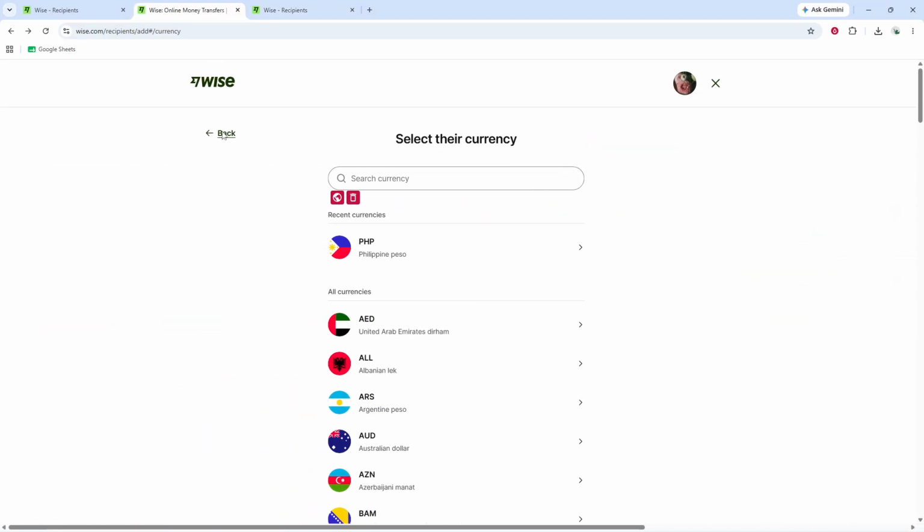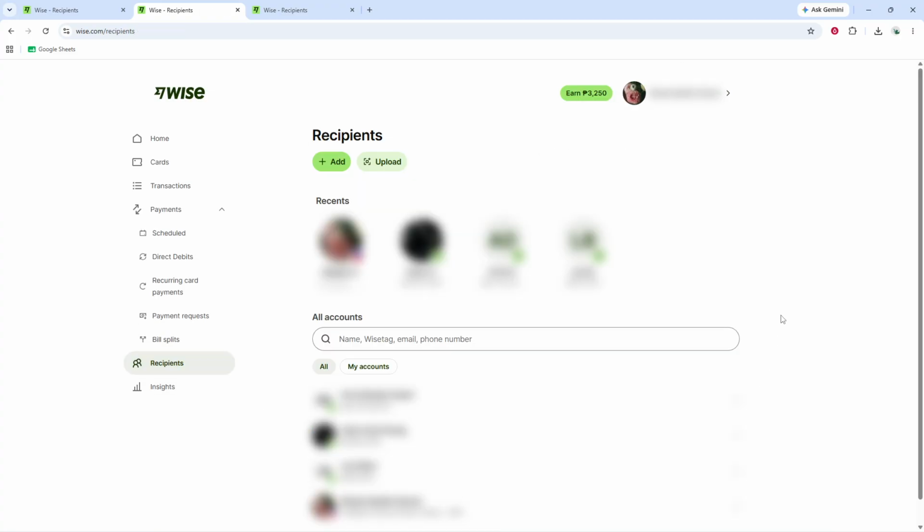If you can see it there, that means the account has been added successfully and is ready to use.